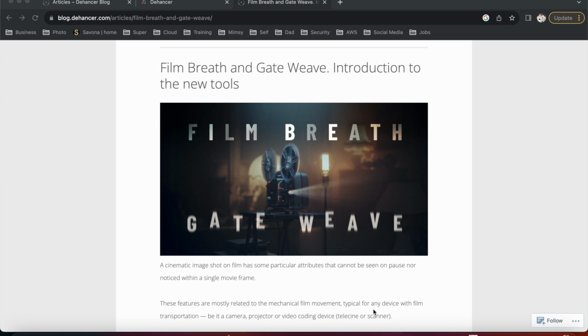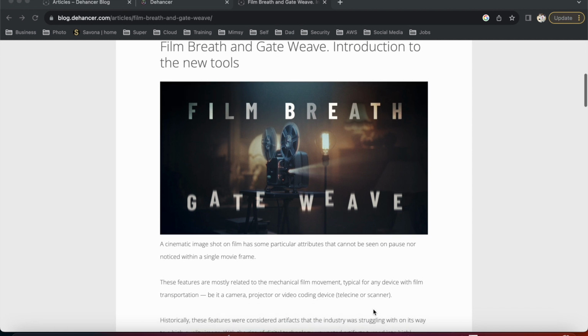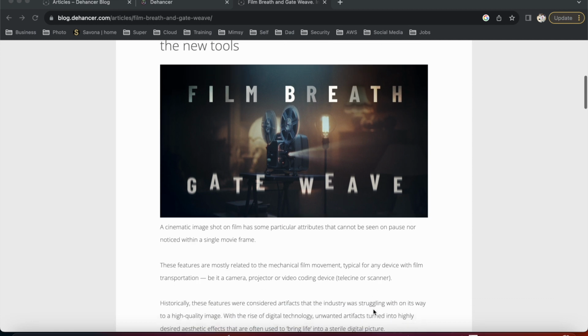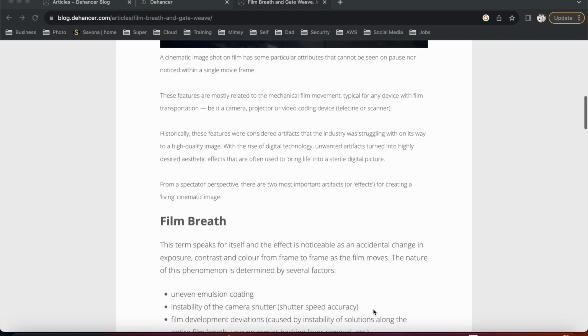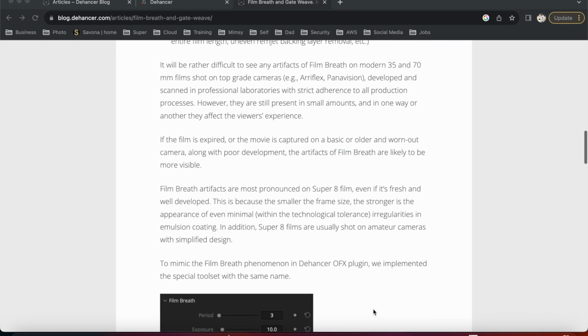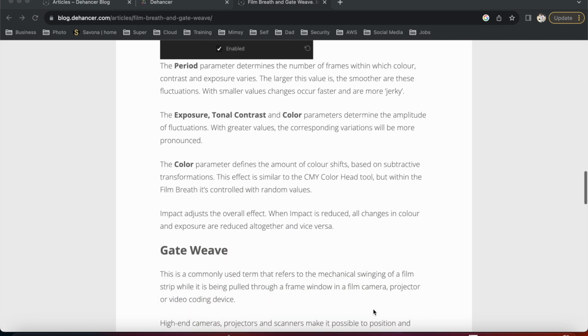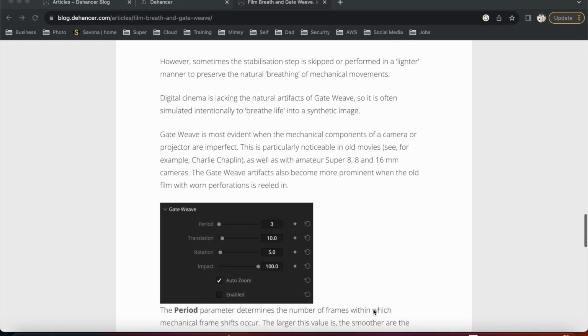The mobile app adds additional tools such as Gate Weave and Film Breath. These are artifacts from the early days of cinema, and you often see them digitally added to simulate home movies, such as the opening credits in Succession. Have a look through the blog, and it explains exactly what they are and all of the different controls you can use to emulate that effect.